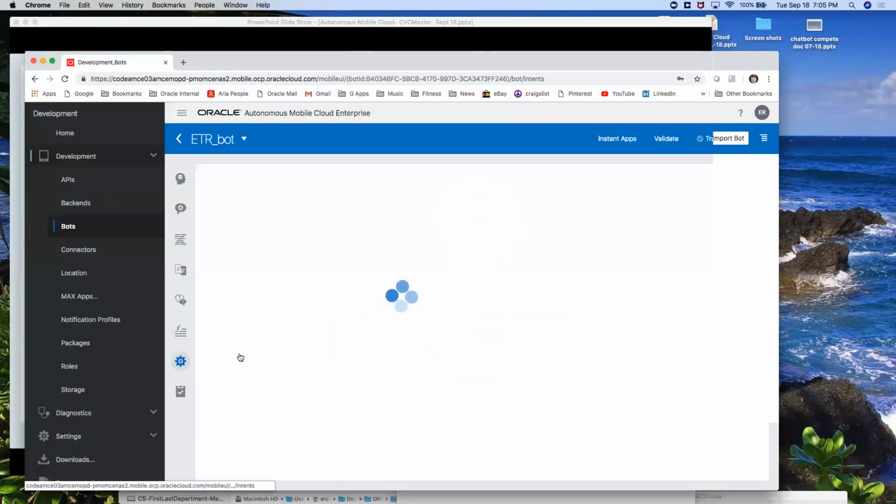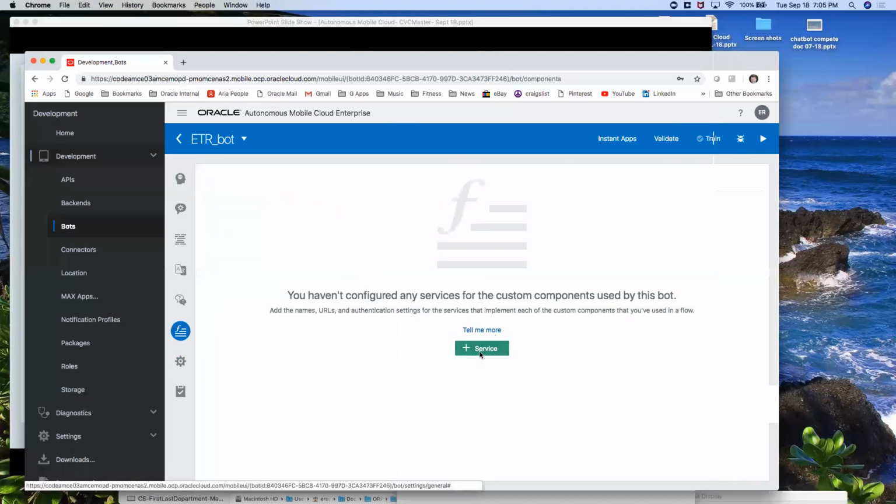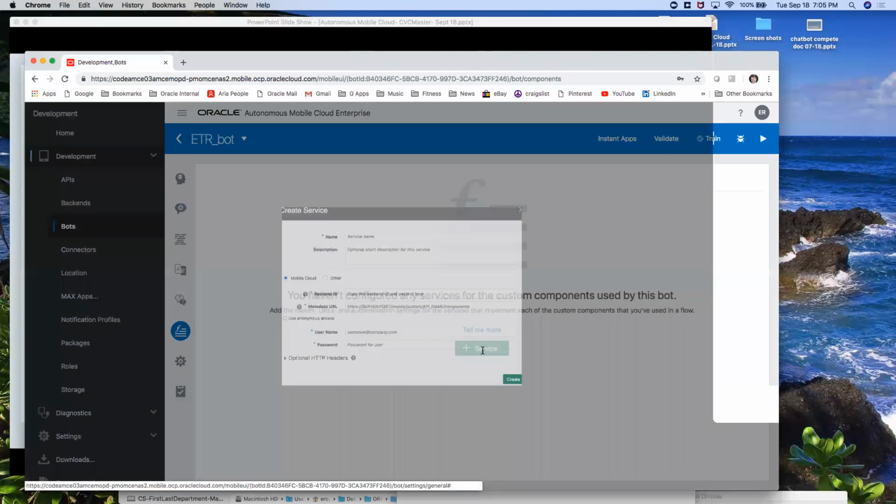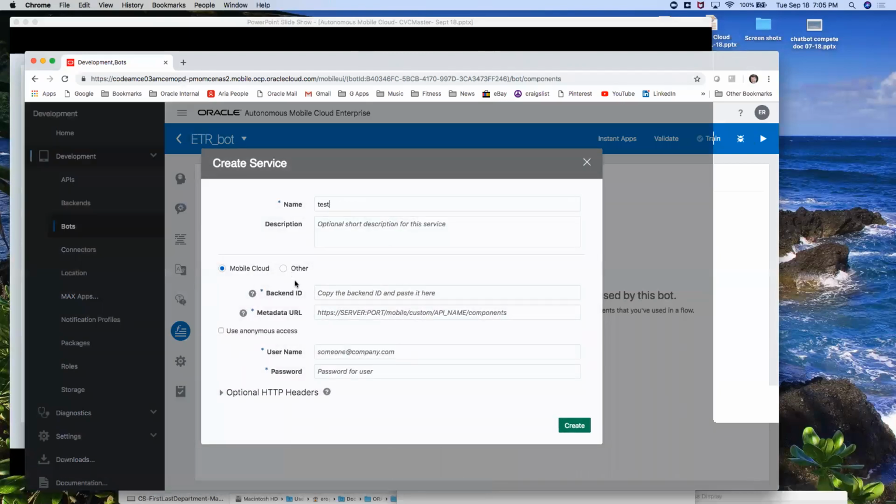So basically, you're going to configure some component services. You go to the little F icon there, click on services, and configure some security credentials and some things to log in. What you're doing is telling the bot to integrate with some special custom services that allow it to talk to a back end. That's the purpose. You're defining a connection.